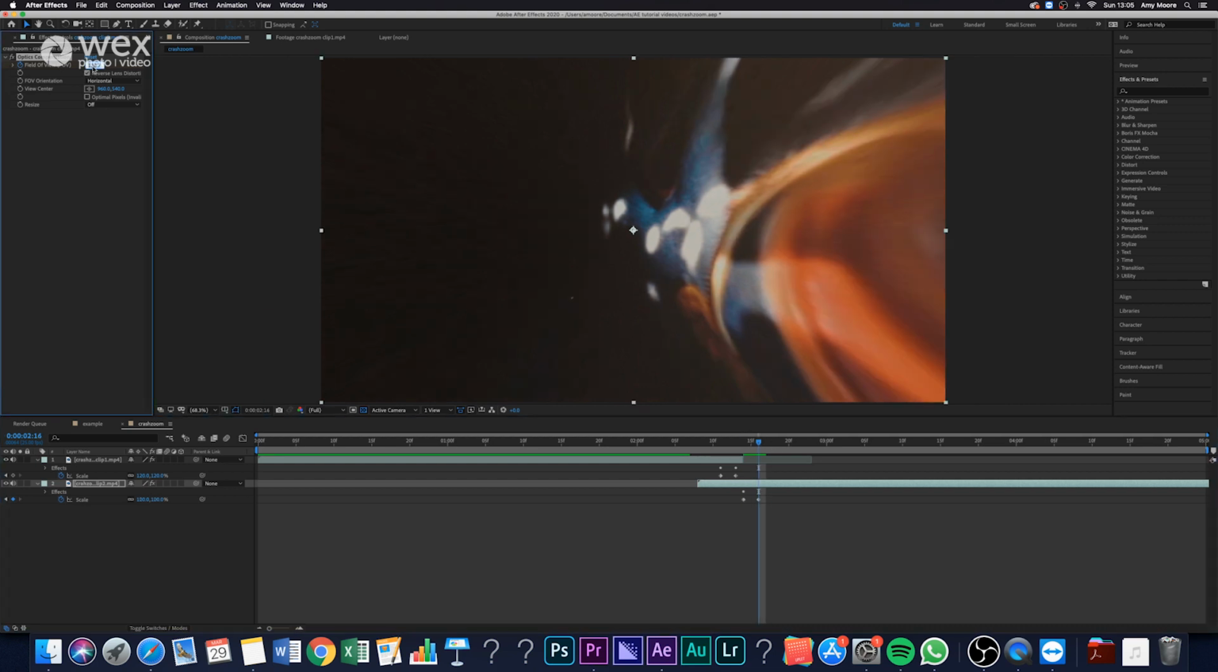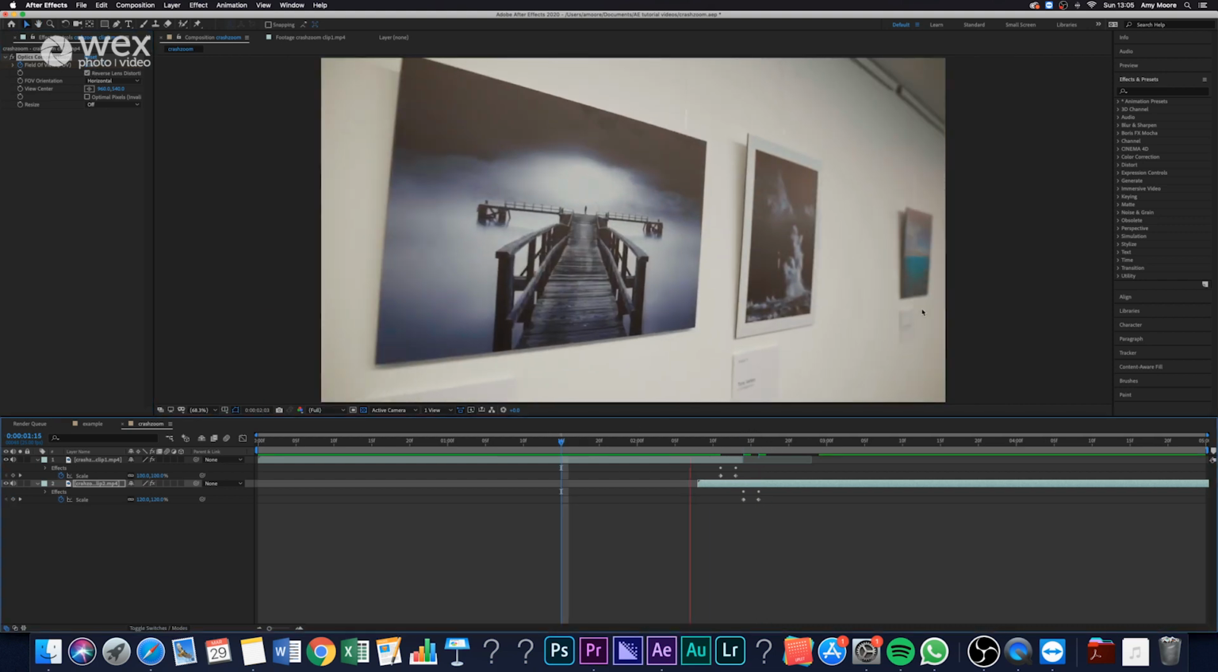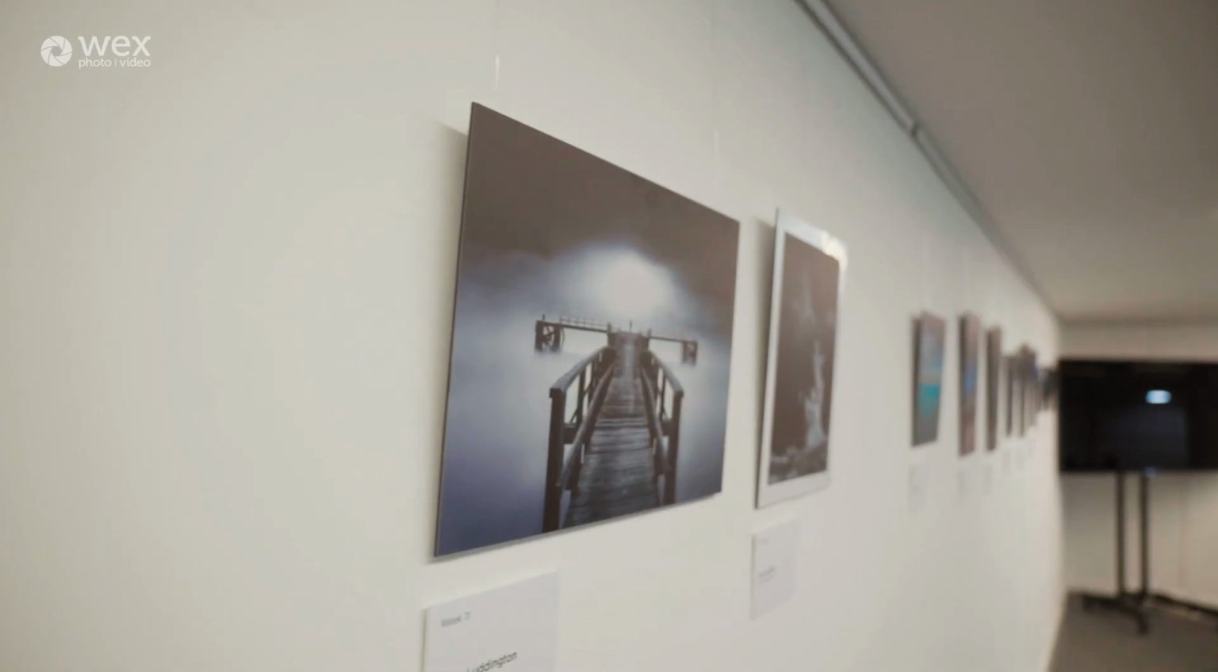So as we get this punch in and punch out, we also get this weird lens distortion effect. And I think it's quite a cool transition.